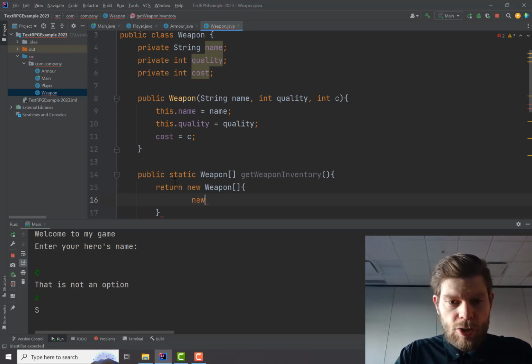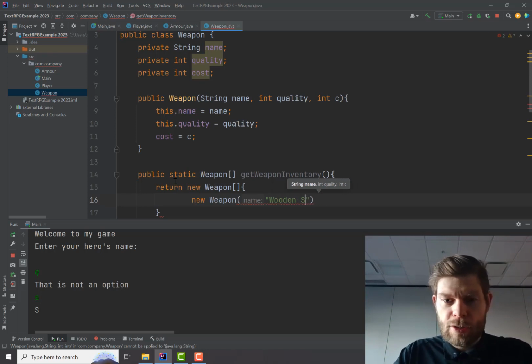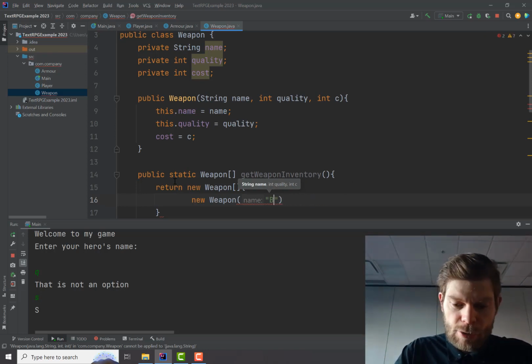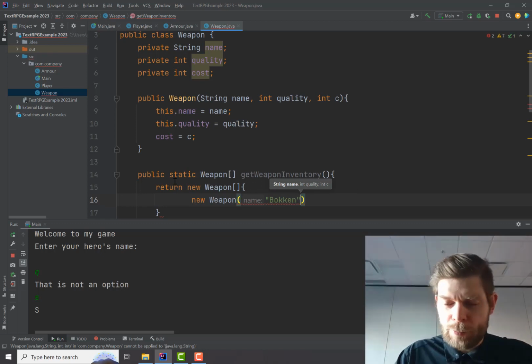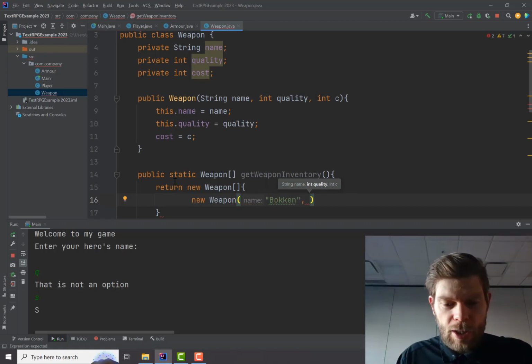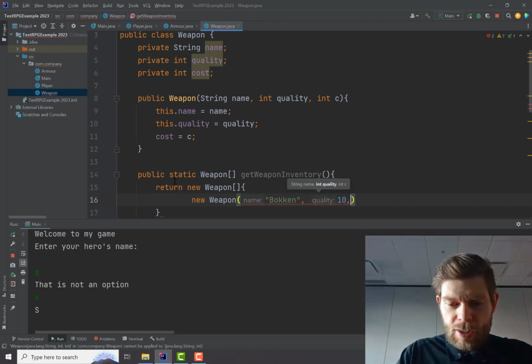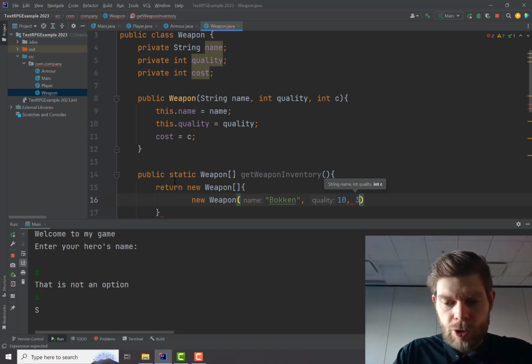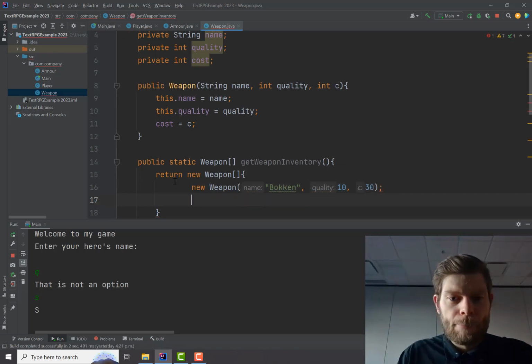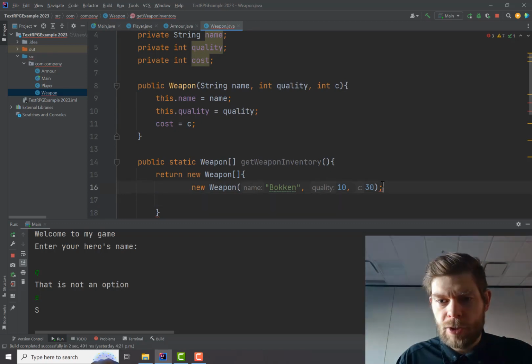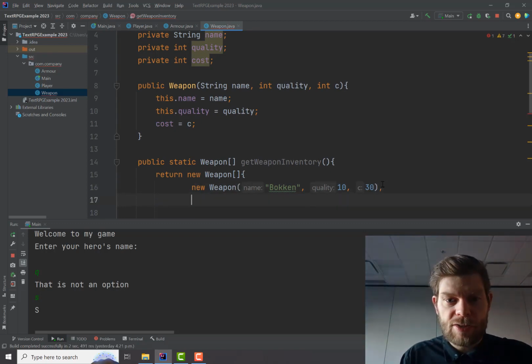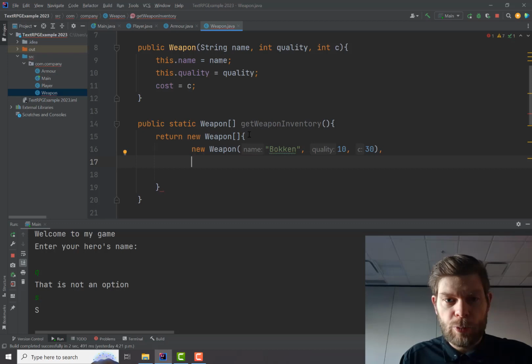I'm going to have a new weapon, and I need to give it a name, so it'll be like a wooden sword, maybe a bokken. I'll get all Japanese here. It's a wooden practice sword. If you're wondering about quality, I will make this 10, and it will cost, I don't know, 30. And then, oh, I need commas between them, because this is an array. This could all be in one line.